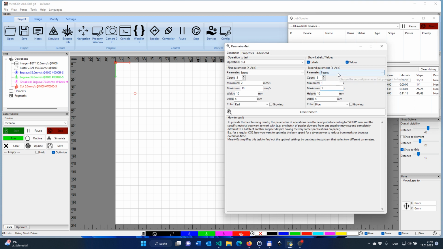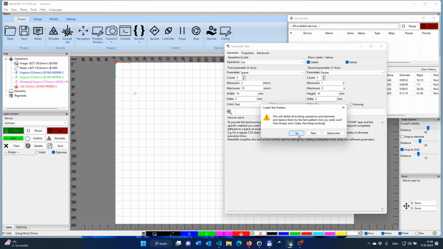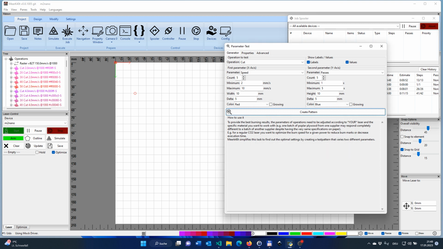I'm just quickly doing that so you can see what it's doing here. Create a pattern. It's asking me if I really want to do it, because normally it will just trash everything that you have right now on your canvas. So be careful about that. But my canvas, my scene, is empty. So let's just do it.